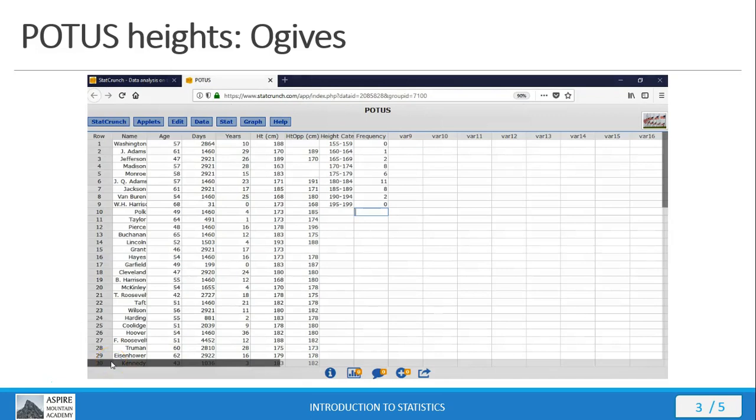Okay, we're here in the POTUS data file, and we're going to make an ogive from the heights of elected U.S. presidents. I have here the frequency distribution table that we created when we learned how to make a frequency polygon in this same file. If you want to review how to do that, go ahead and check out that video from the last mini lecture on frequency polygons. We're going to need to create this in order to make our cumulative frequency distribution table, which we need to do first before we can make our ogive in StatCrunch.